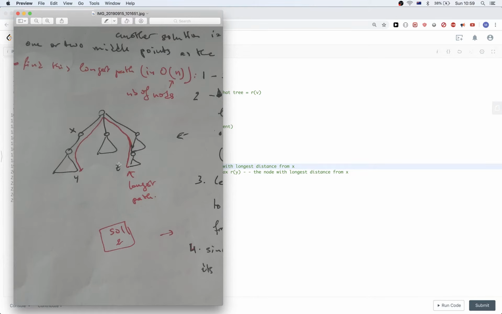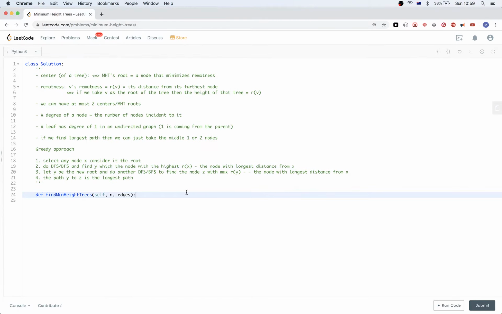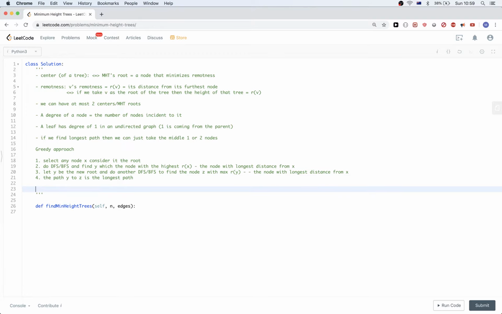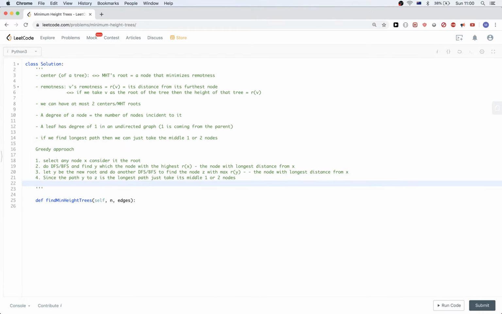We can do this with DFS. So this here is our longest path. If we take anything else in the representation, it won't be the longest path because all the tree is connected, right? So that will give us the longest path. And then once we find this longest path, just take its middle one or two nodes, and that's the solution, and we are done. So yeah, that's it. So let's just start coding it up.